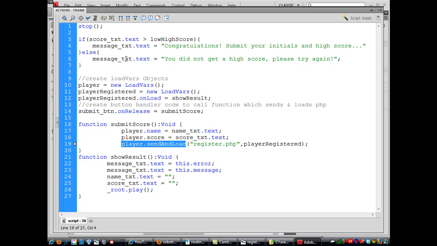Eventually, what I want to do is test to see whether the score box is greater than the low high score variable that we set up on the earlier frame. If it is, you'll get a message like "Congratulations, submit your initials in a high score," or you'll get a message "You did not get a high score, please try again." That's the first thing we want to do: we only want to be able to register a score if they've got a new high score.